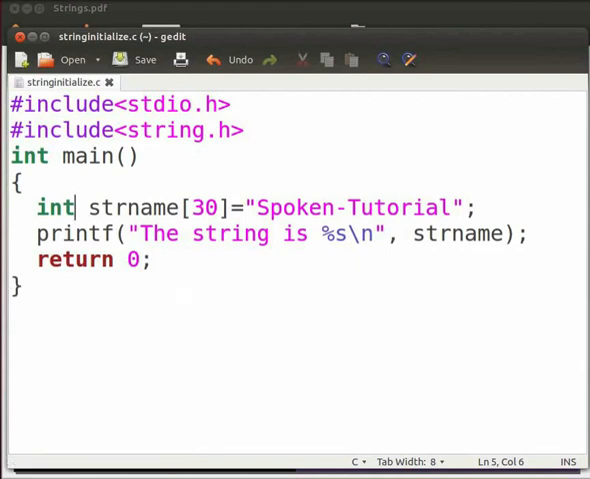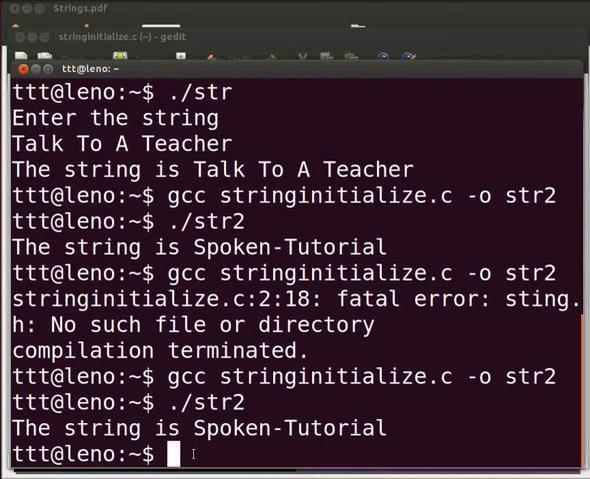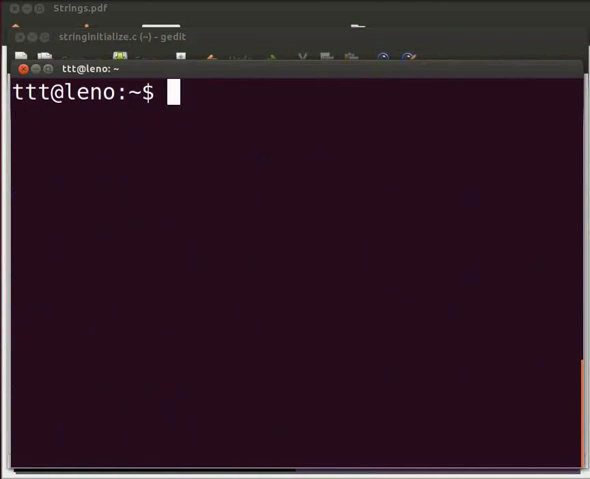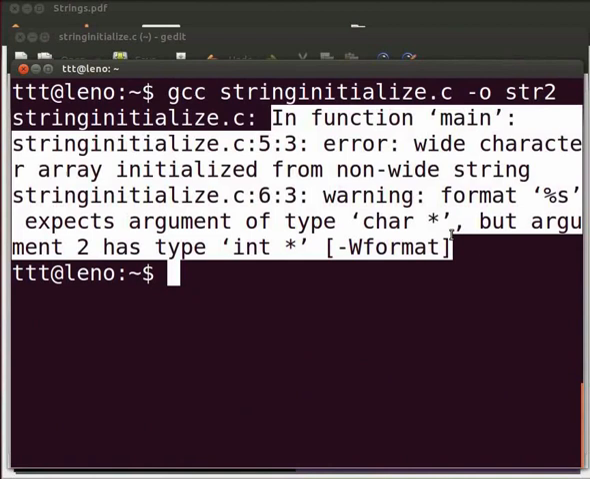Come back to our terminal. Let me clear the prompt. Compile as before. We see an error: wide character array initialized from non-wide string. Format %s expects argument of type char, but argument 2 has type int. Come back to our program.